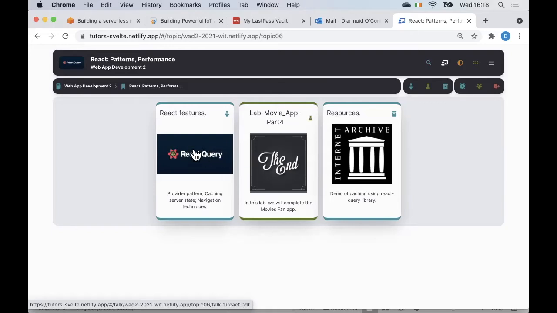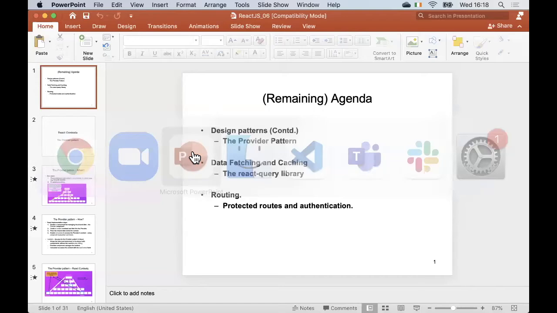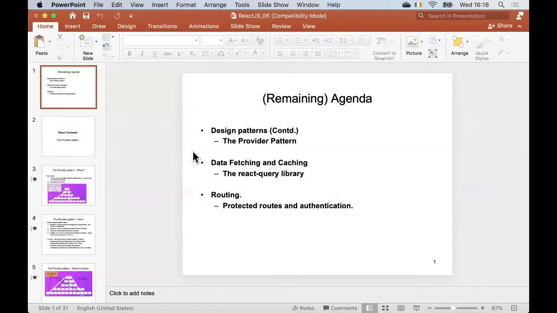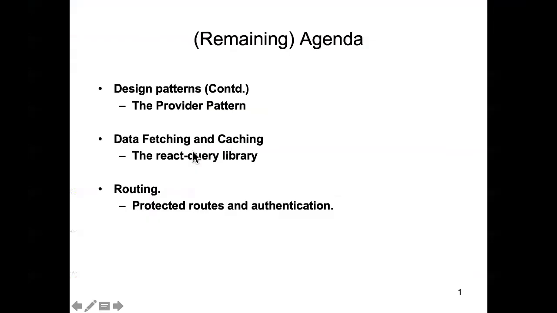Right, so this is the stuff that I want to cover today. I won't cover all of it. I don't expect to, and that's fine. I'll just pause for a second in case there are any questions in terms of what I've been outlining there. No. So I'm saying this is the remaining agenda, as in this is all I've left to cover with you from a React point of view.